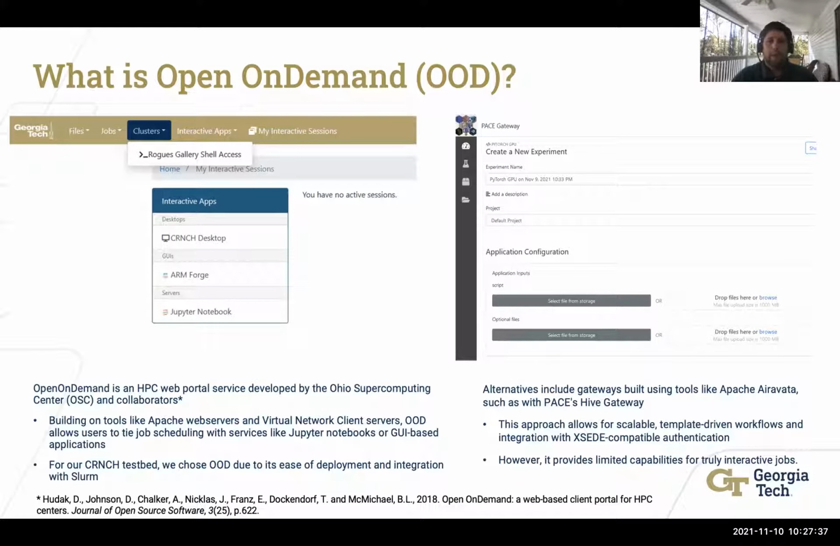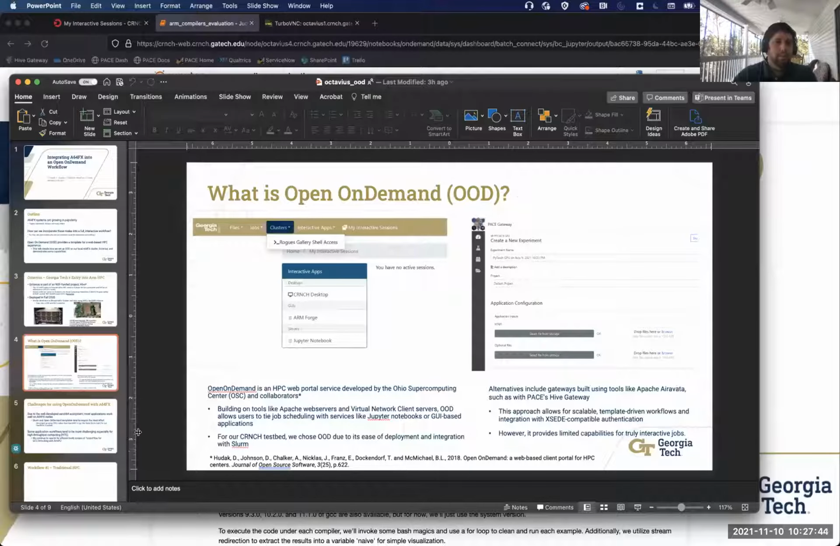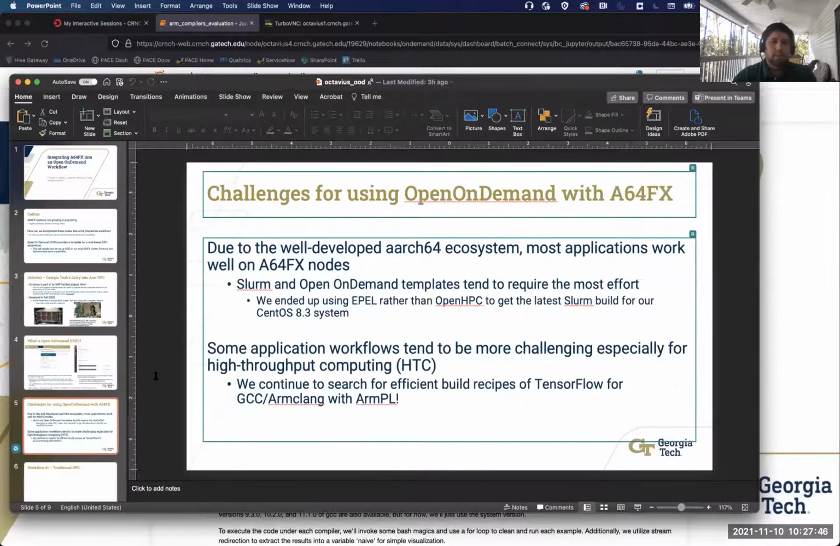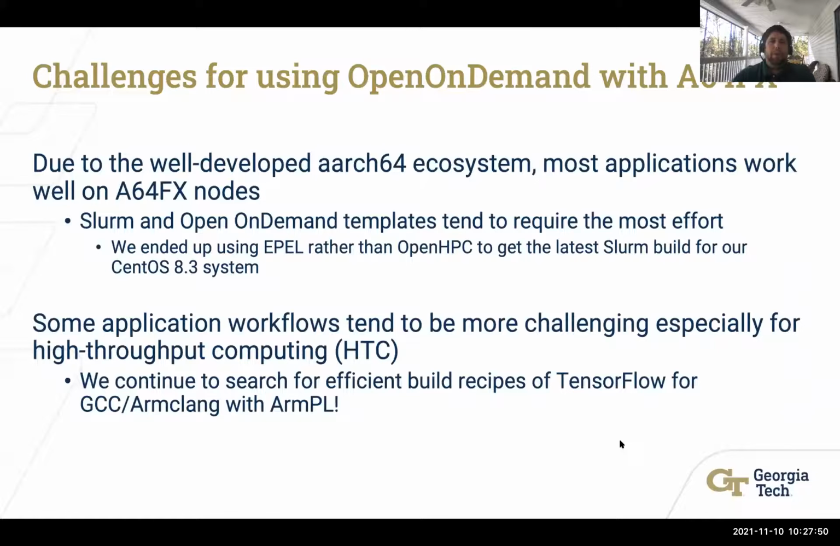So with that being said, what we've actually done today is set up 3 different tutorials, or demos rather. And I guess I'll backtrack and talk about this, that there were a couple challenges. Obviously, there's a lot of the AHUG-64 ecosystem that is pretty well developed, so most of the applications work very well. There were some nuances in some of the templates.